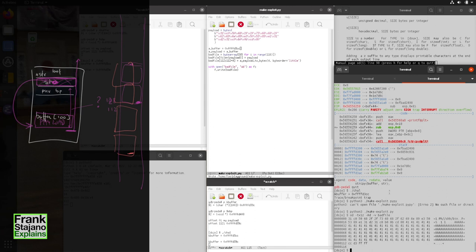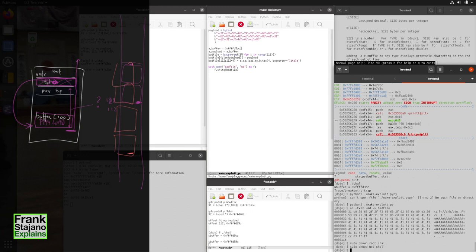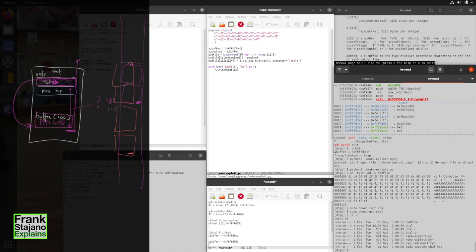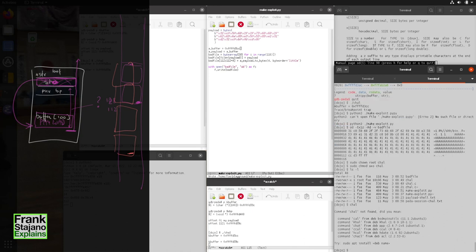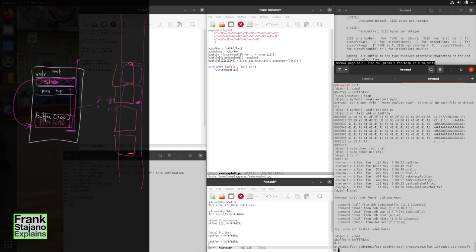But I forgot that to make things nice, I should first, what was it? Might as well just read that. Sudo chown root, and then sudo chmod. So our chal is now setuid root, and if we run it, whoa, we got a root chal! Look at that! Isn't that cool? Okay, I got root by just typing the right thing in there.